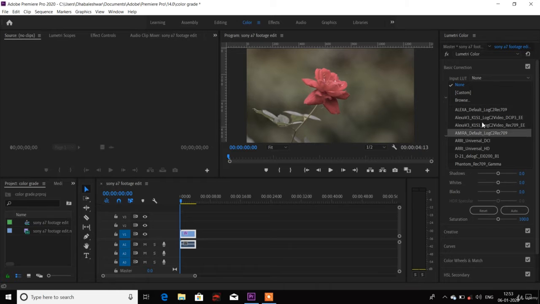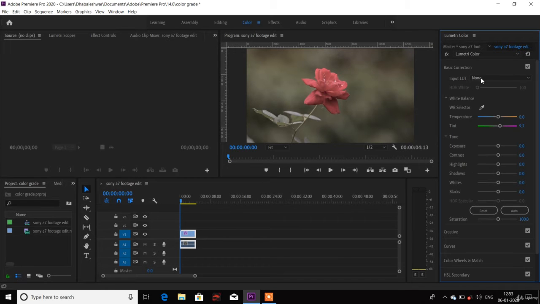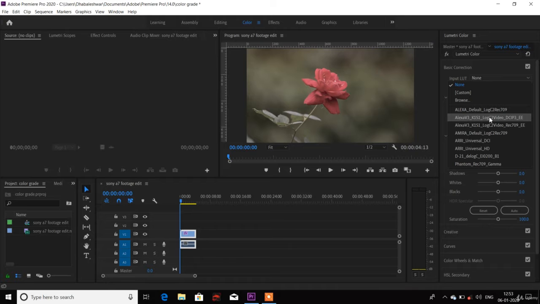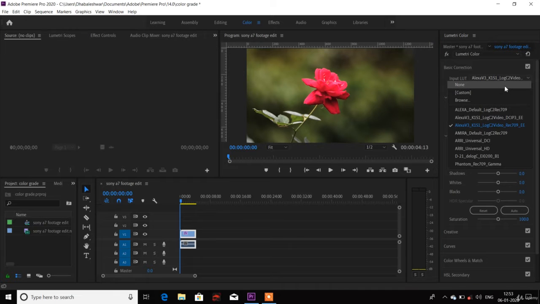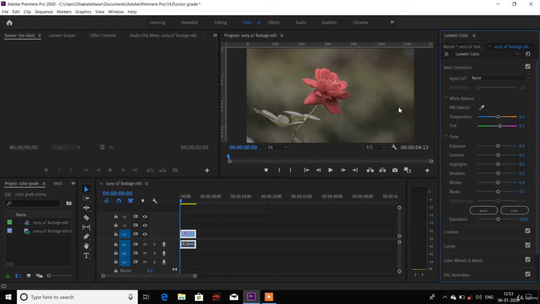Okay, so these are some of the LUTs, but we haven't selected any of these. We will click on none. Now let's see what happens if we select one. You can see that the color of it changes, and you can select any of these. But I will click on none because I don't want to use any LUT right now, because I just want to make you understand what these things are.